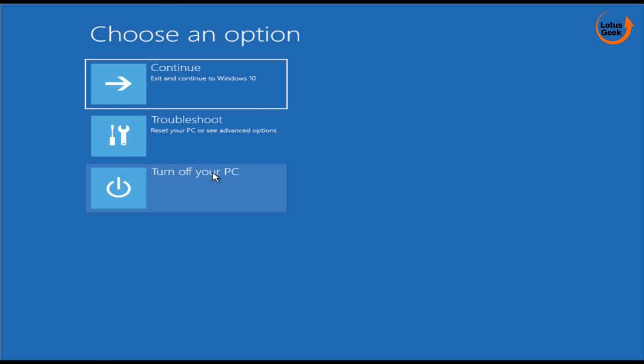Now go ahead and turn off your PC and then restart your system. This time the problem will be fully fixed. This is the only possible way to fix your issue of the sign-in process initialization failure.